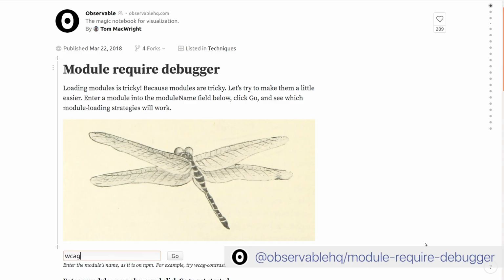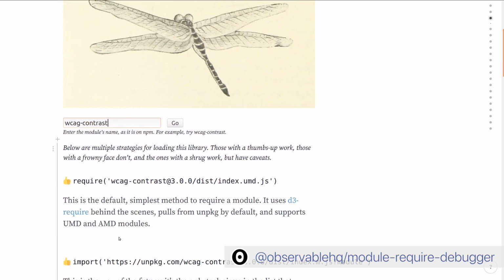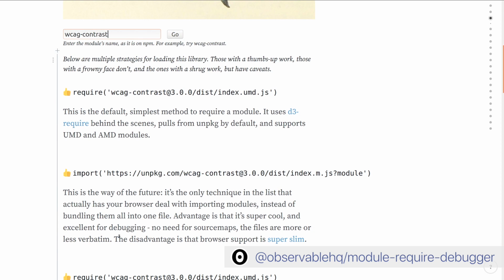Unfortunately, not every JavaScript module plays super nicely with Observable. So if you run into errors when trying to require the module you need, check out our module require debugger notebook to learn some tricks that might help you out. There are plenty more rabbit holes we could go down about how JavaScript works a little bit differently in Observable. So check out our notebooks Observable's Not JavaScript and Observable Anti-Patterns and Code Smells to learn more about that.